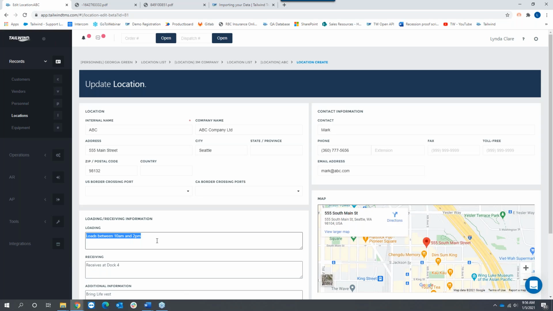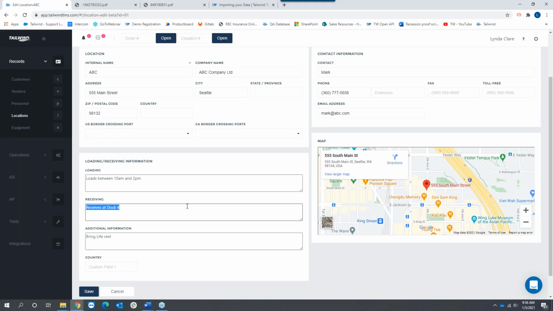Any information in the loading or the receiving information will flow through the application, will print on trip manifests to company drivers and owner operators, and load confirmations to carrier partners. So it is the ability for you to detail everything your driver or carrier partner needs to do the job properly for you.